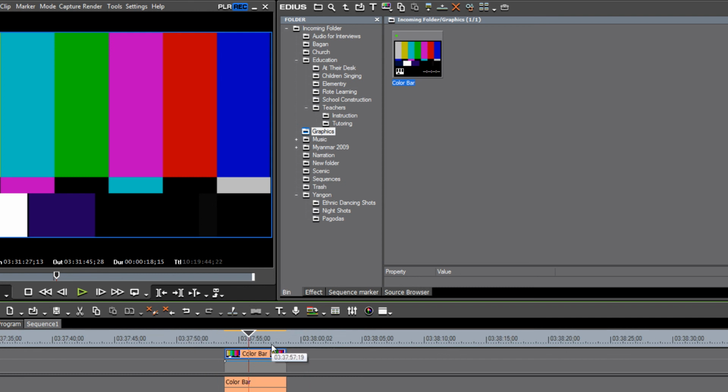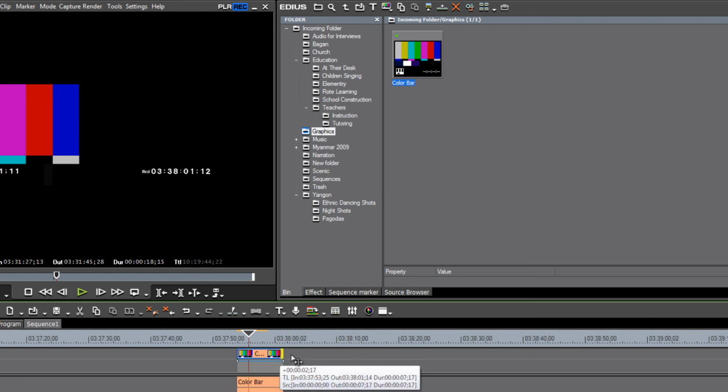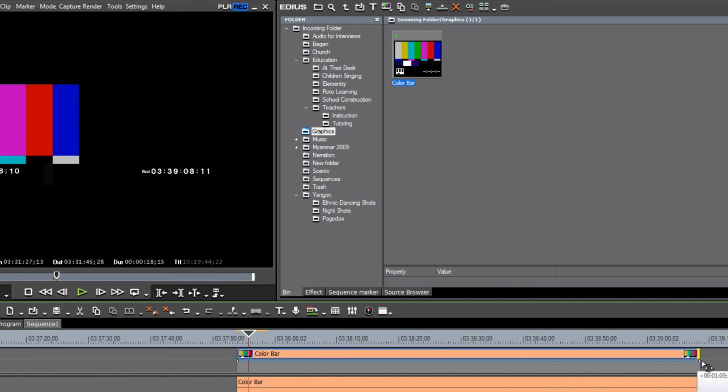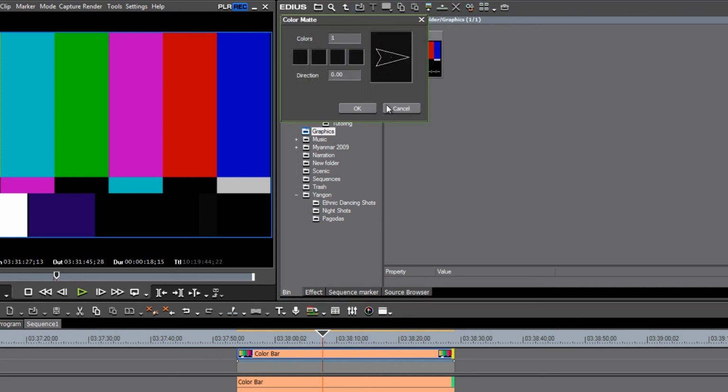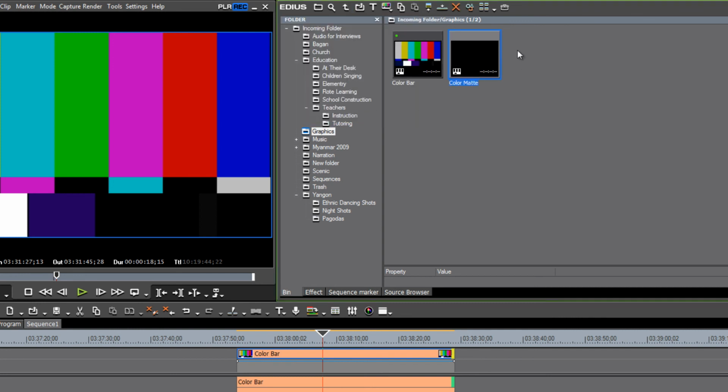But we're not restricted to that 5 seconds. We could just drag one end of this across and create as much bars and tone that we want. Okay, what else can we show you under this button? If we look at our menu here, we see that we can create a mat. And if we just hit the OK button, we would create a black mat. And I usually like to have a black mat in my graphics folder.